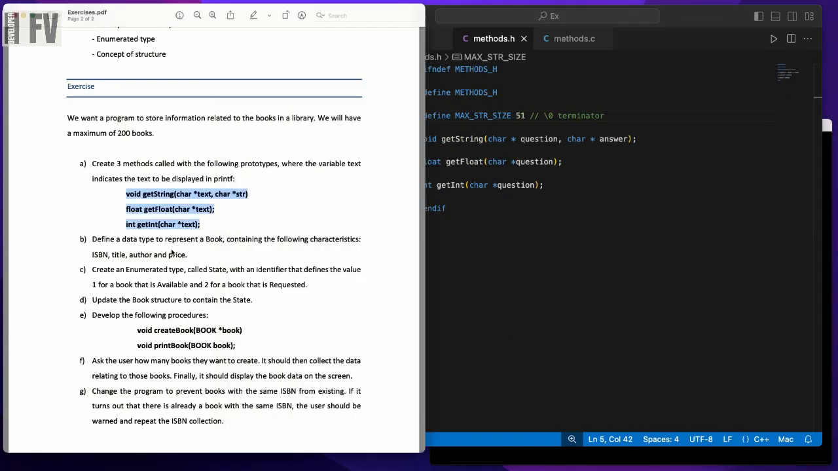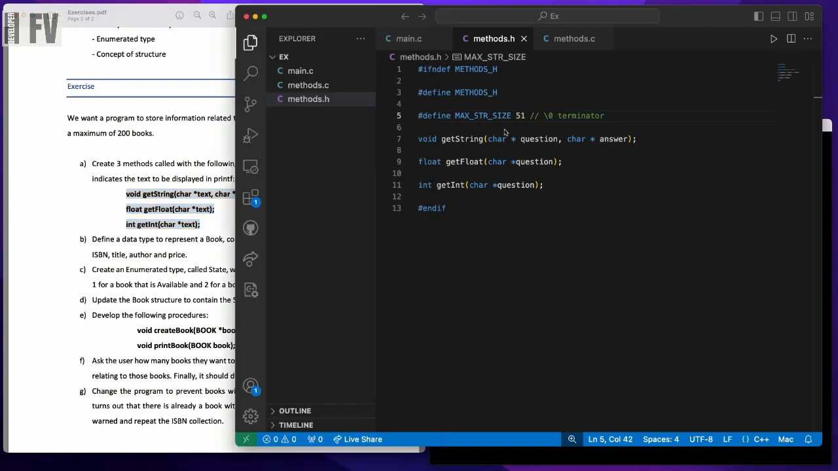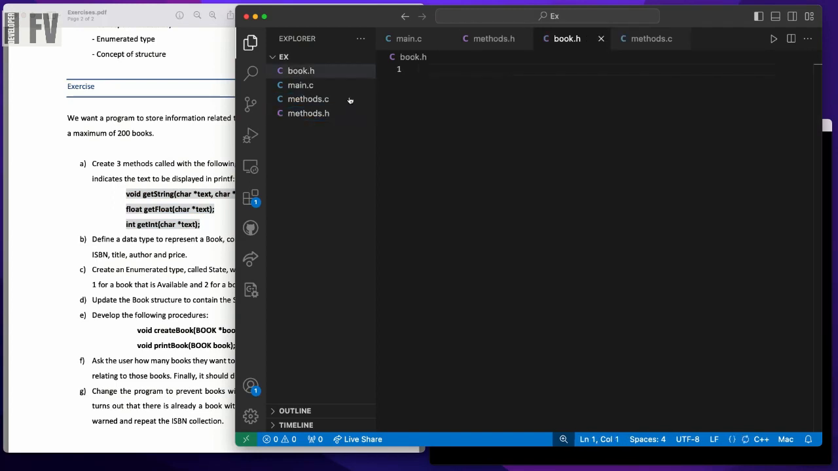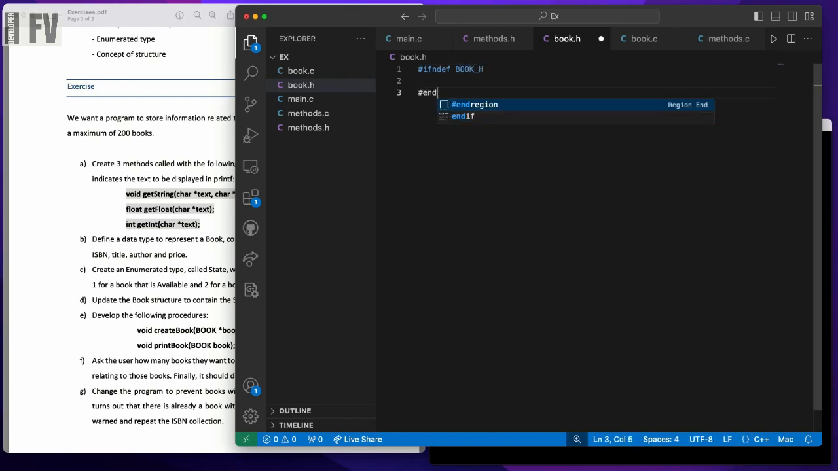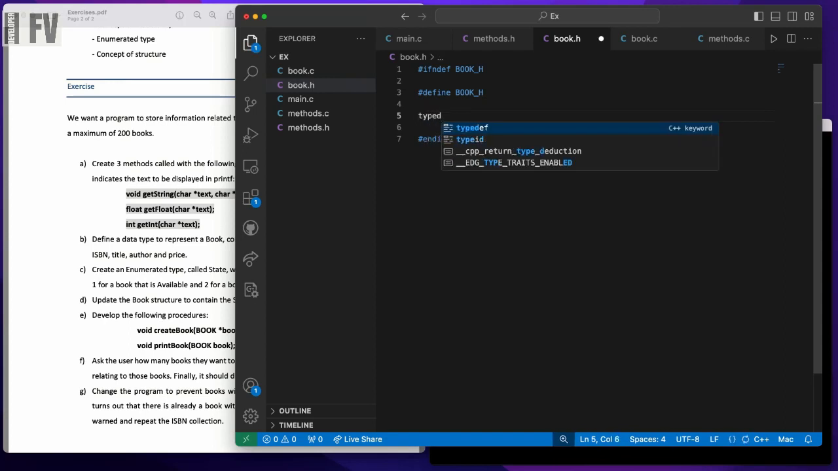Okay, now we have to define a data type to represent a book containing the following characteristics: ISBN, title, author, and price. So we need another module. I will call it book.h and book.c. Now here we have to define the macro, BOOK_H, and then ifndef here. After that, define macro. Okay, it's done. Now we have to create a structure, a new data type.